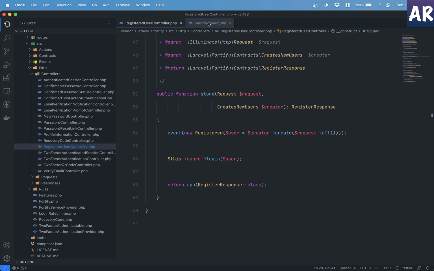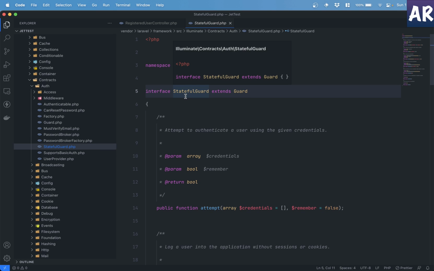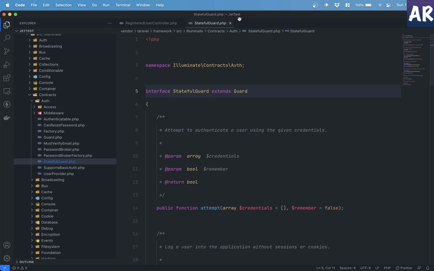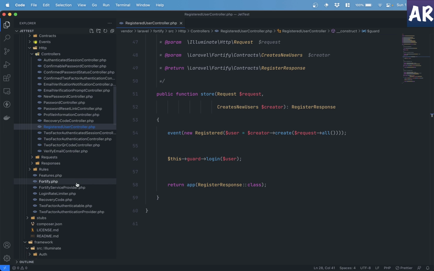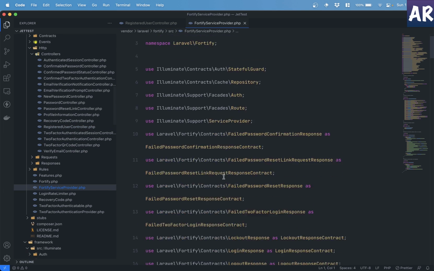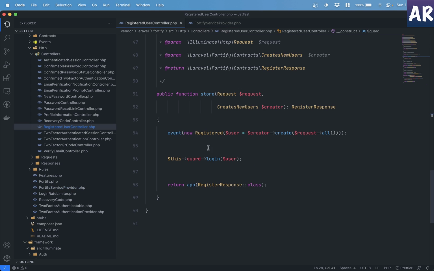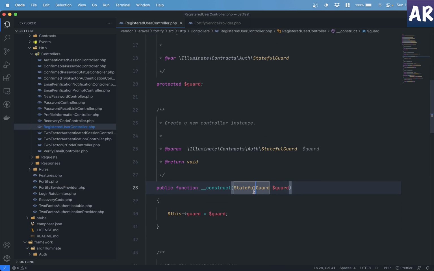But then how do we know which implementation is working? Well, that's quite simple. The first place which you should look whenever these kinds of packages are being checked, right, is go inside its service provider. So what I will do is FortifyServiceProvider, and I will look for, I shouldn't have closed that, but that's fine. Let me go to the constructor again, StatefulGuard, and try to search for it.